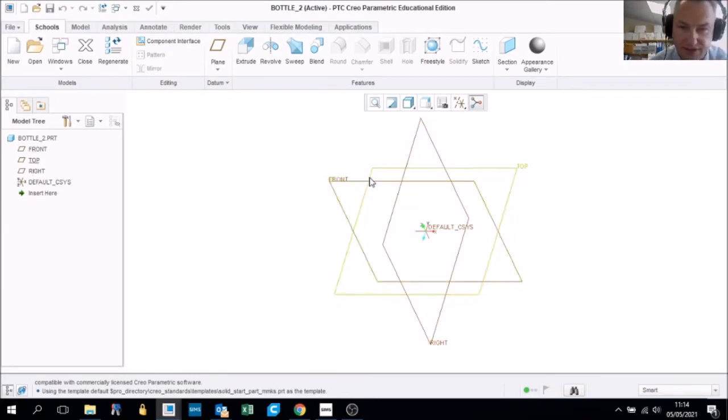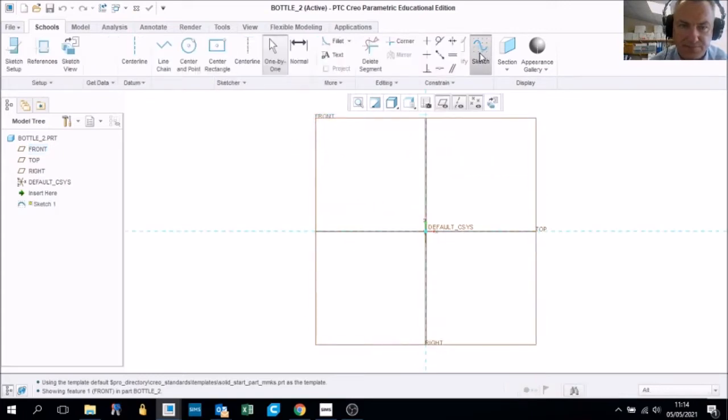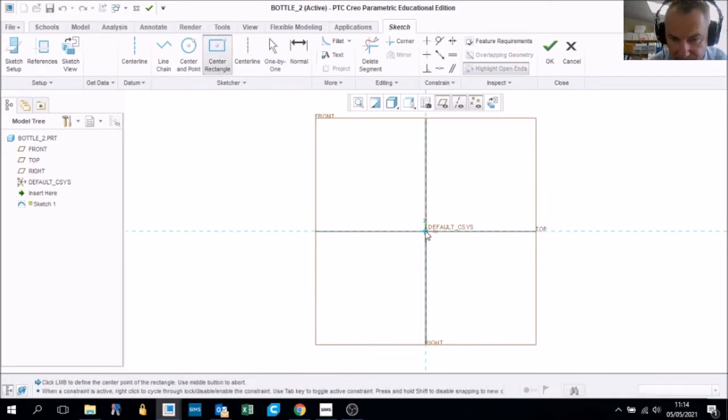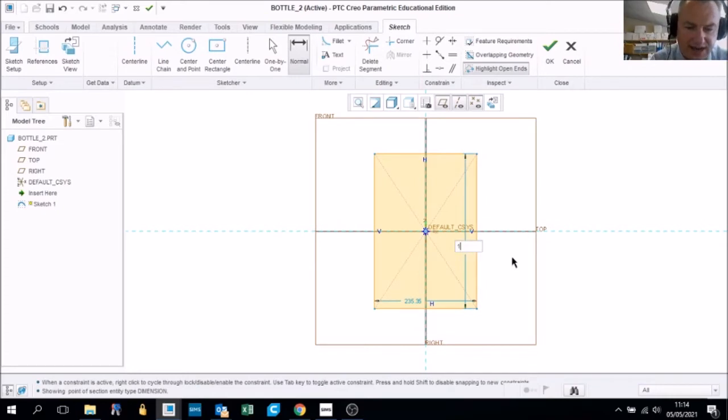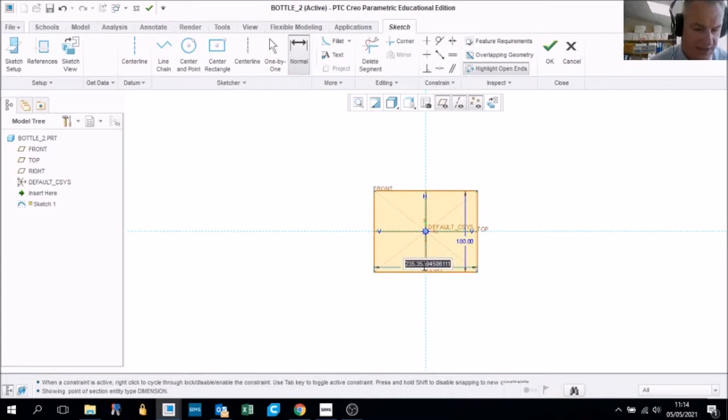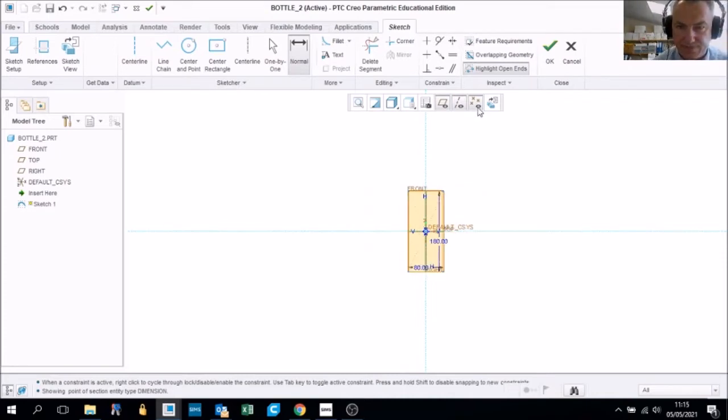Okay, first step is to choose the front plane, choose Sketch, choose the center rectangle tool, click on the middle, left click once and then left click once again to complete. Now choose the normal tool, and here you can set the dimensions. We're going to set it 180 millimeters tall, and we are going to set it 80 millimeters wide. Then press OK.